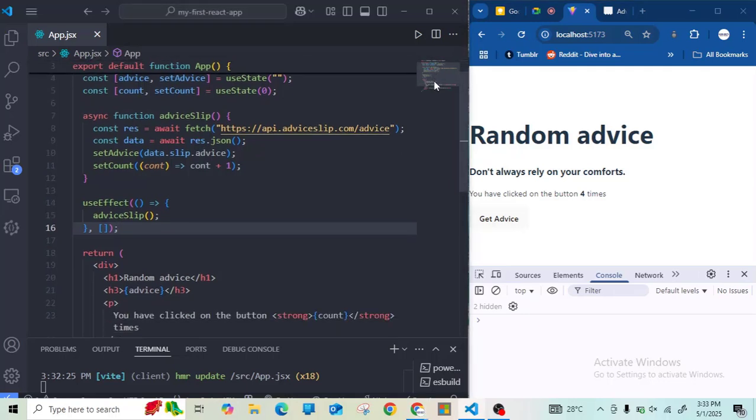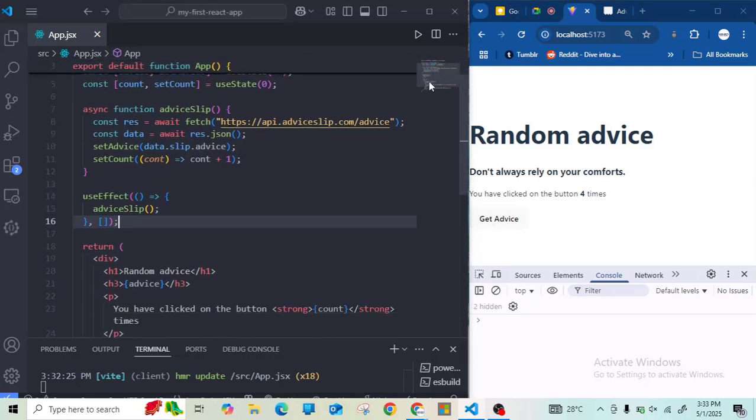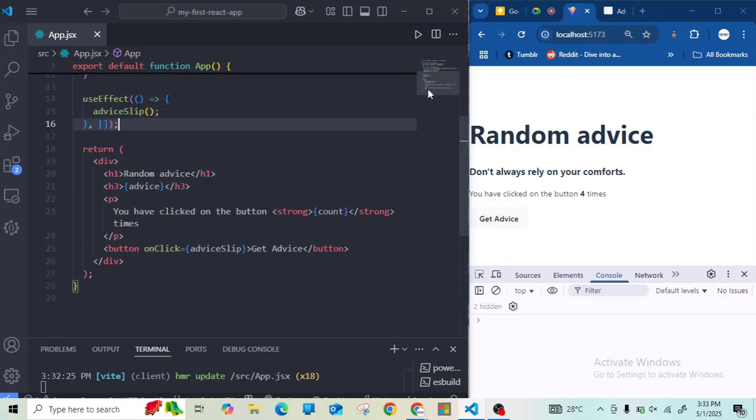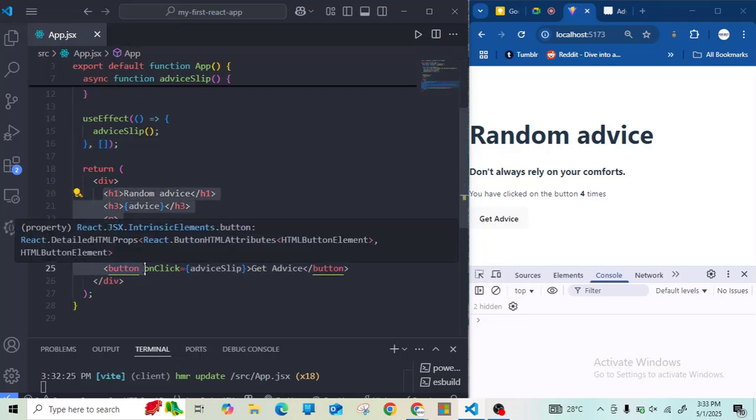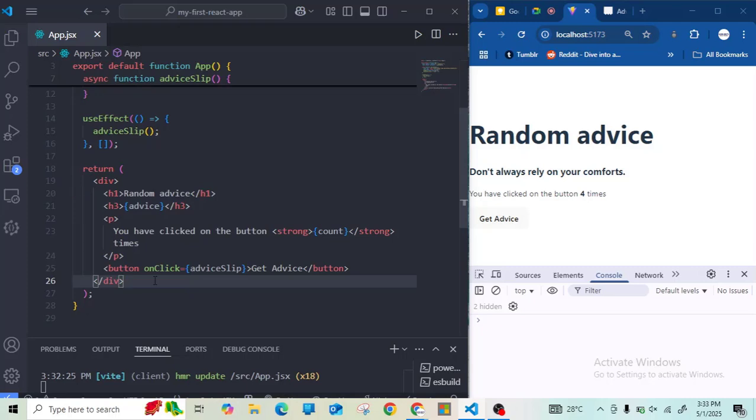Okay, so up to this point, I think we are good. And the next thing I would like to do now is to break this into what we had before, into different components. I want to break this into different components, starting from this button.